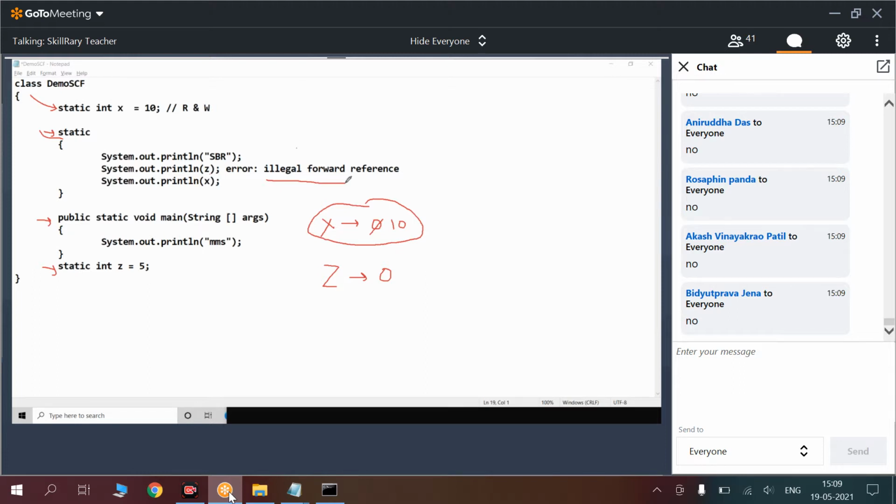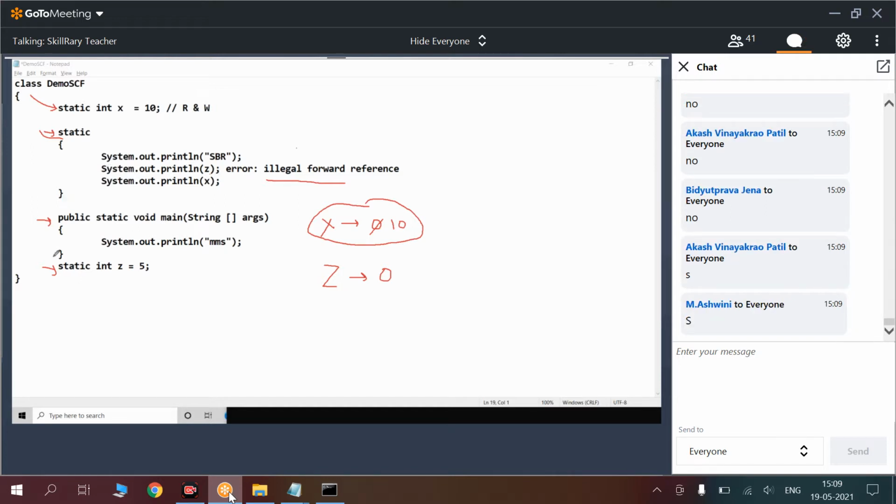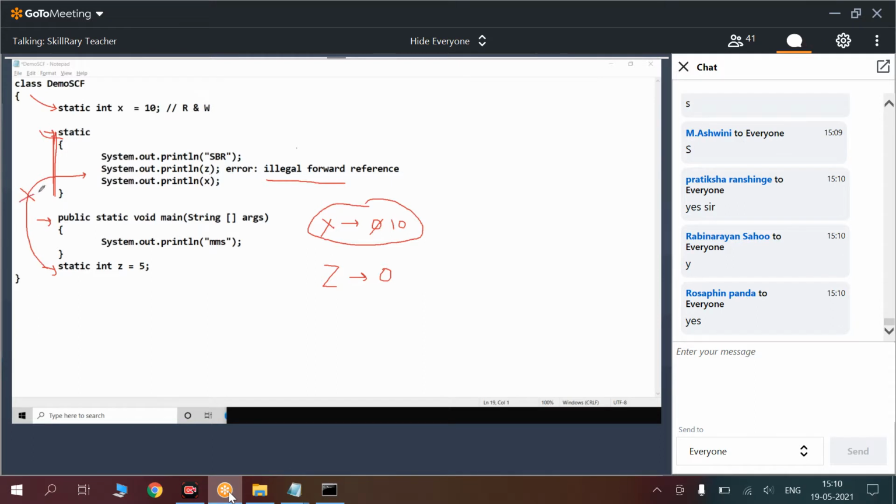Just for your clarification, I am saying this. Whatever variables are declared above the static block, obviously those variables will go in RW state before the execution of static block. So that's the reason those variables can easily be accessed. But if a variable is declared below the static block, obviously it will go in RW state after execution of static block, because JVM executes the code line by line. So that's the reason these members are not accessible in static block. This Z cannot be accessed here. Is everyone clear on this?